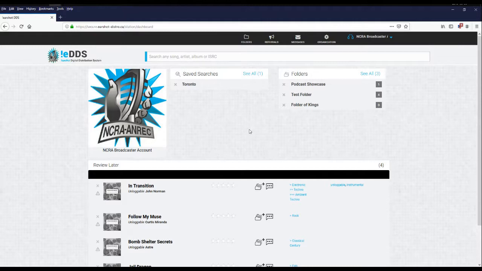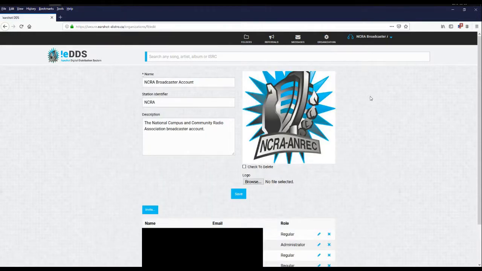At the top of the website, you will find the organizational symbol, which will take us to the organizational settings. So organizational settings can only be seen and accessed by administrative users of the organization. On the organization settings page, we can see several fields, such as station name, station identifier, description, logo, and users.